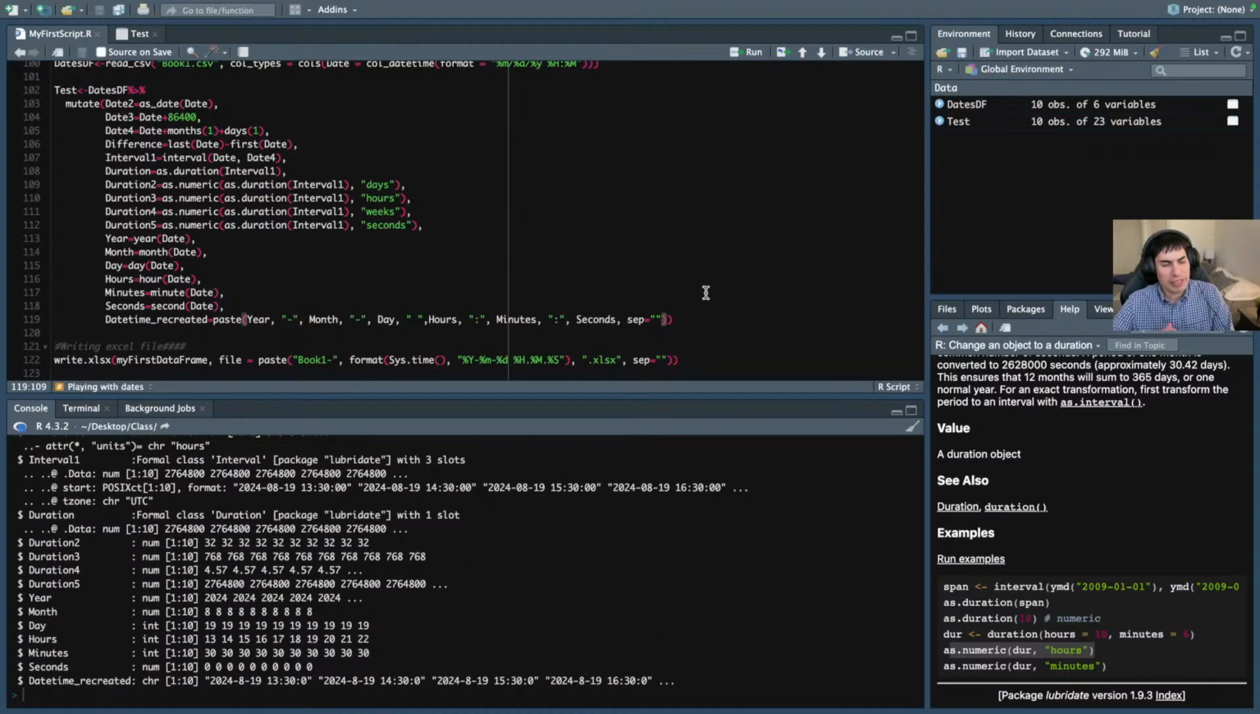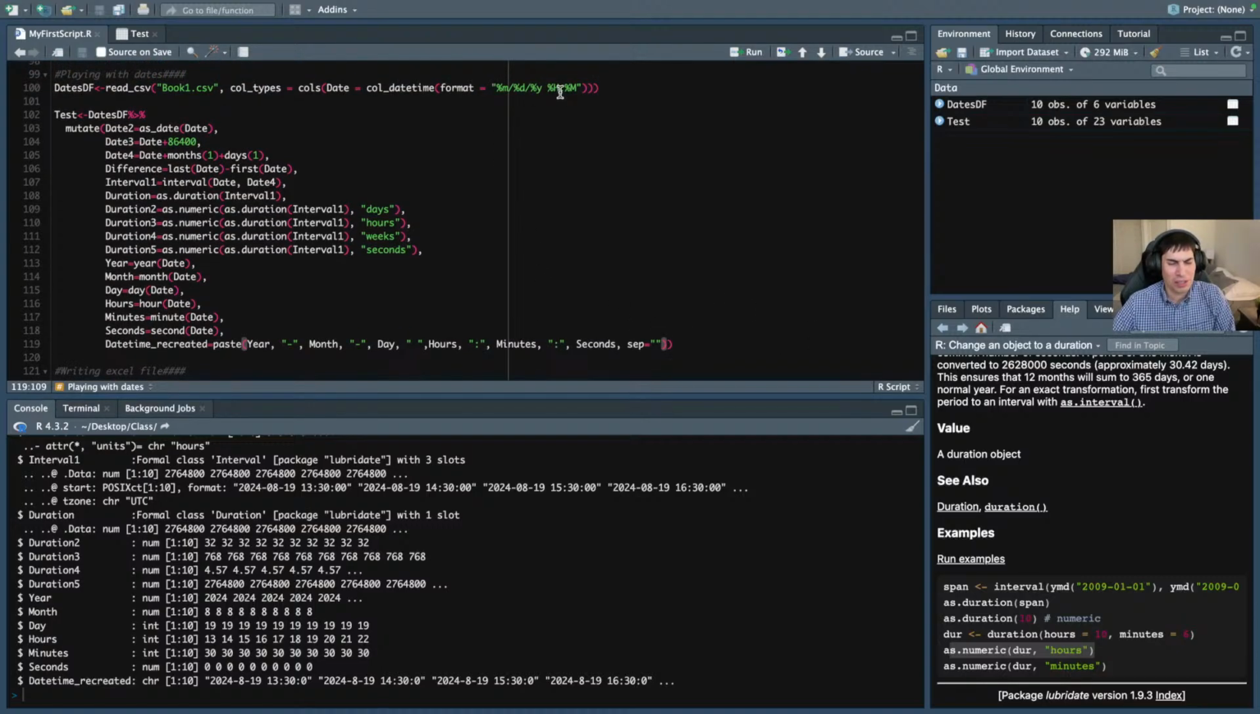So remember at the beginning of the lesson when I told you that there's two ways of doing this. One is importing it correctly from the start, or the other one is being lazy, saying that it's a character, and then using Lubridate to change that for you. So what we're gonna do here is that other case. How do you take characters and transform them into a date time?